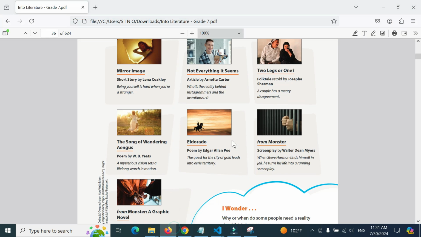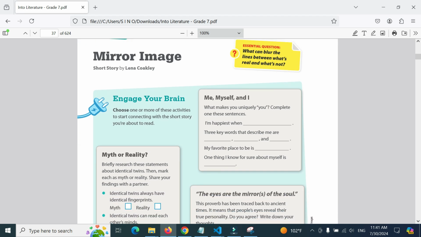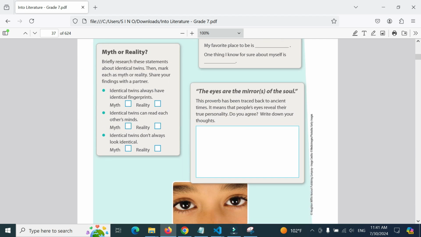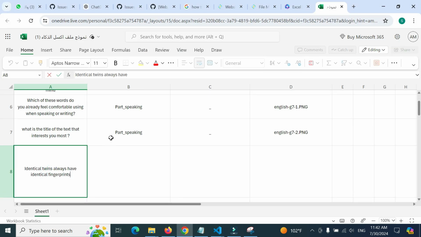Okay, so let me move here to the mirror. Engage your brain. Choose one or more of these activities to start connecting with the short story you're about to read. Myth or reality? Briefly research this statement about identical twins, then mark this. Share your fingers. Okay, so now identical twins always have identical fingerprints. Actually it's pretty simple to copy this one.